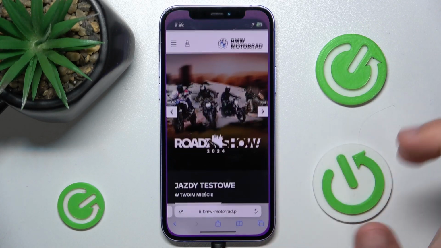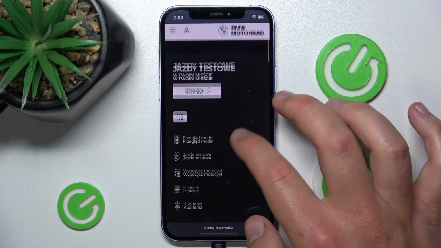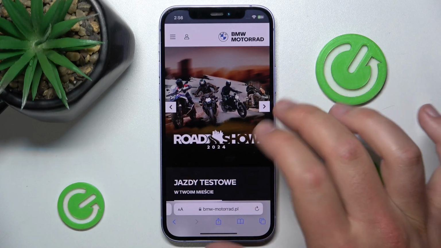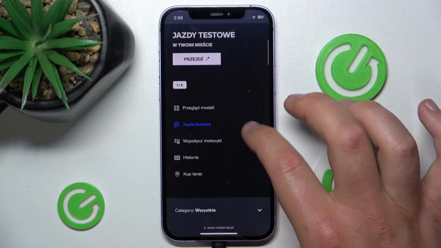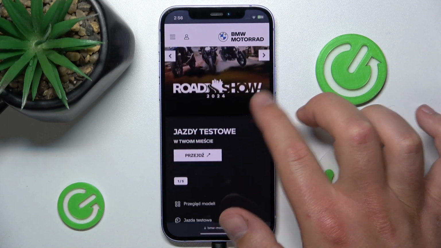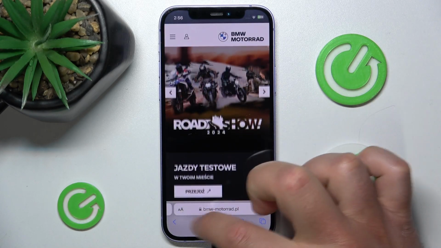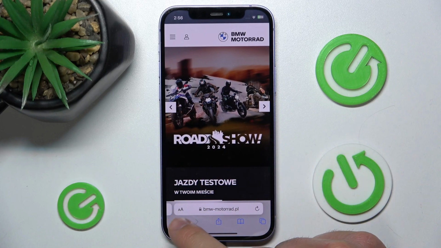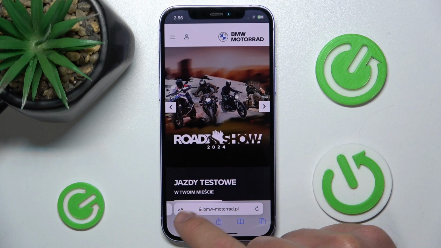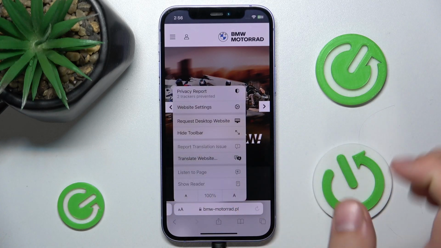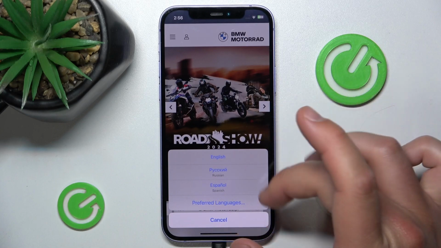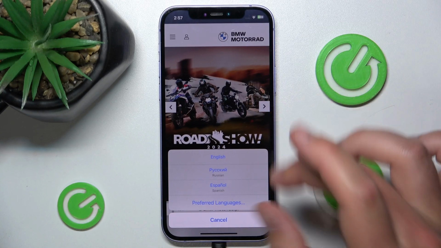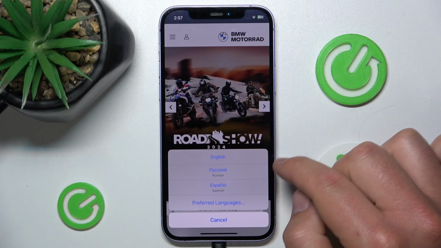You need to open Safari, and as you can see now we do have the website in Polish. Probably you don't understand this, so let's say you have the same problem. So what you want to do is to click those letters AA next to the address of that specific website and then click Translate Website. Then you're going to be asked for the language that you would like to translate.